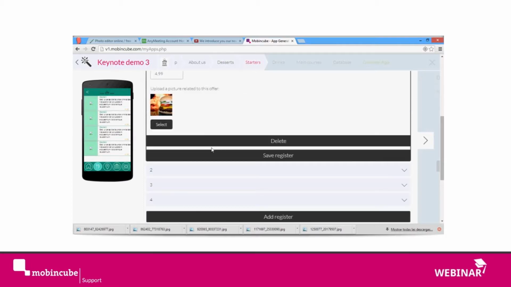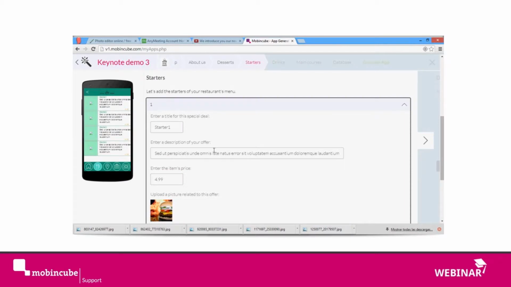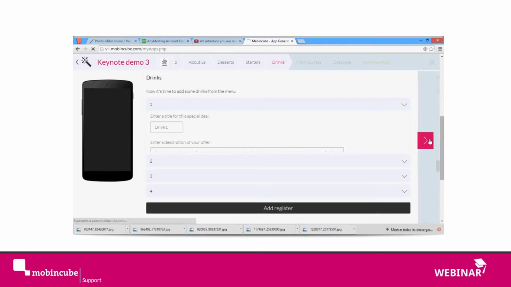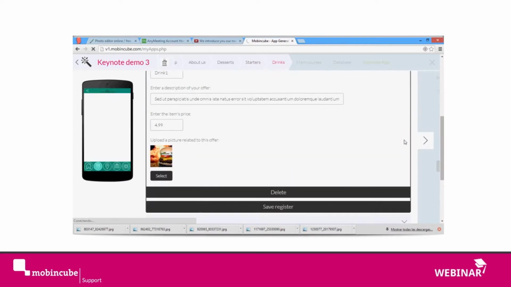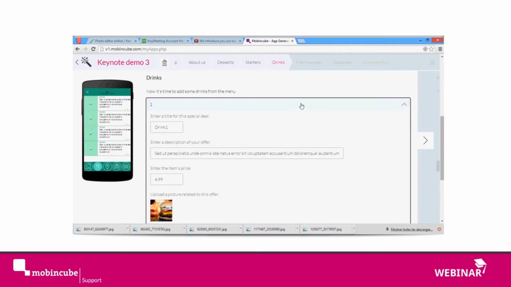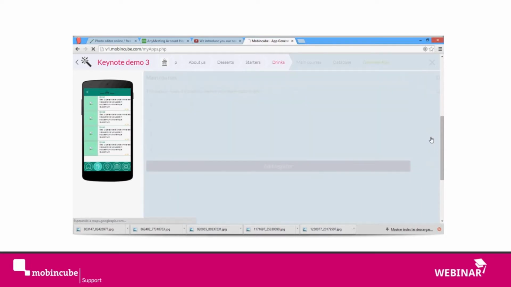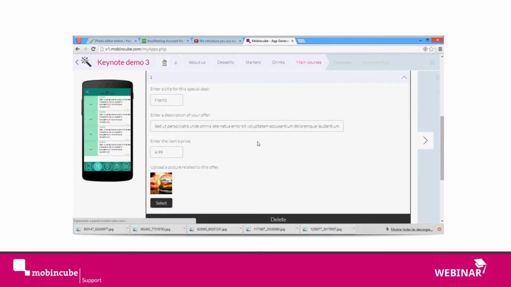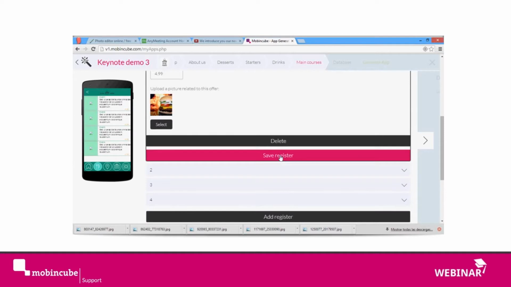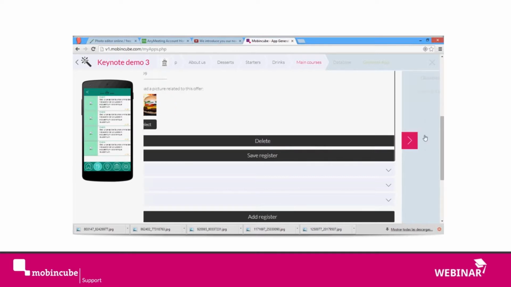So now I'm in the starters section. I can just enter more information about my starters in my restaurant. So I just click on next. And now the same thing for drinks. I can upload my drinks. It's always the same way. Now I click on next. I should enter here my main courses. It's always the same, like adding records, deleting items. I mean, it's always the same for the databases.